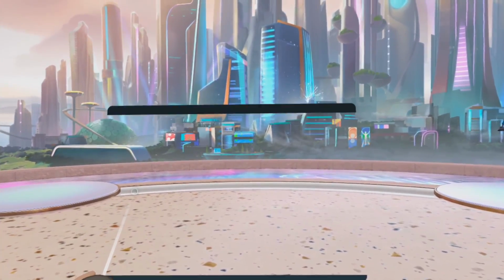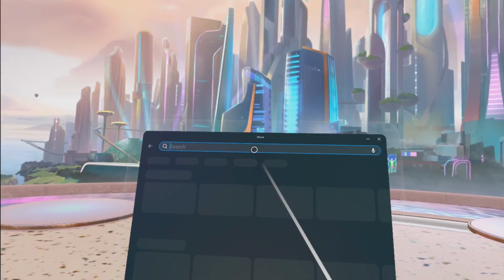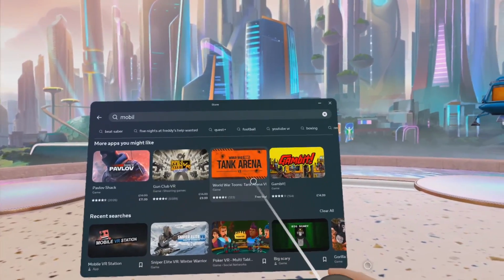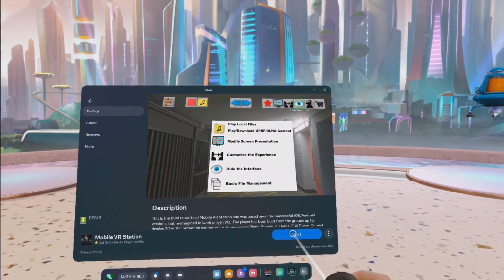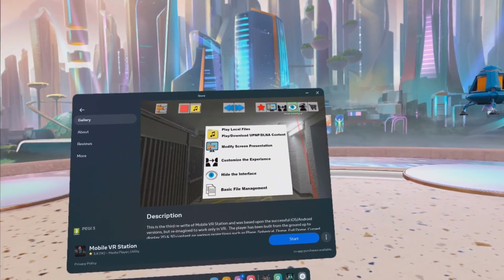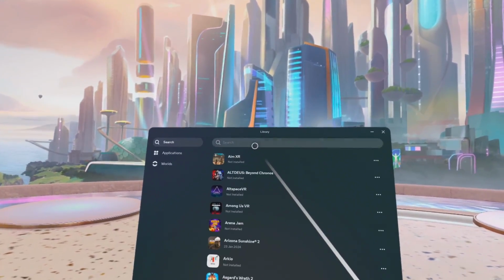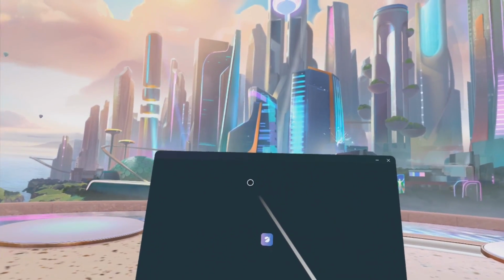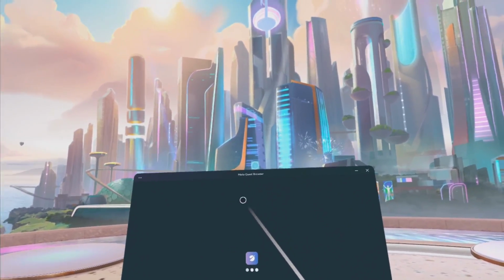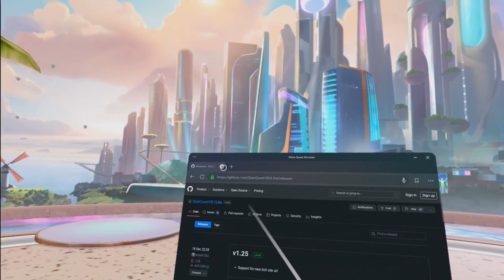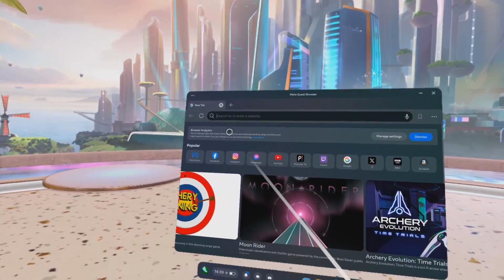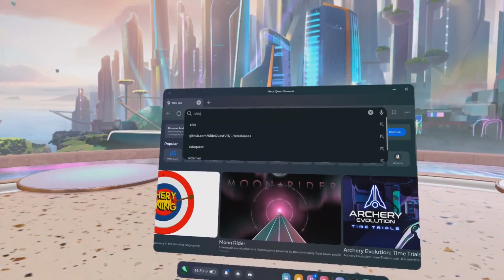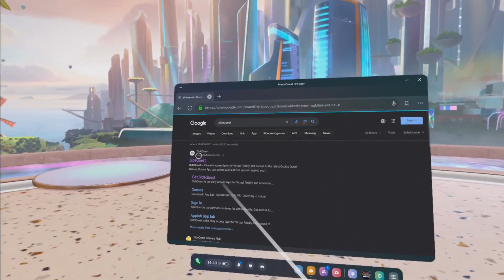So what we're going to do first, we're going to go to the store and we're going to download my favorite app, Mobile VR Station. There we go. Then we're going to head over to the browser. It's easy to just search for it up the top here. Now what we want to do, we want to head over to Sidequest. Let's just start from scratch so you know where to go. So we're going to search for Sidequest and then Sidequest there.